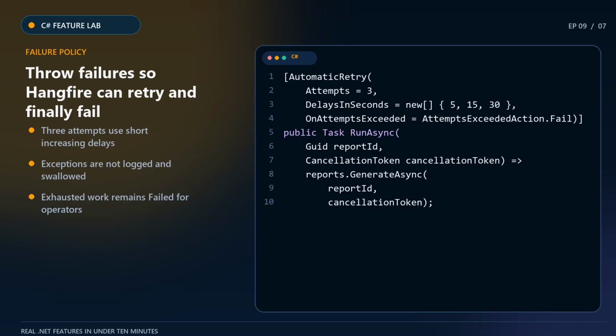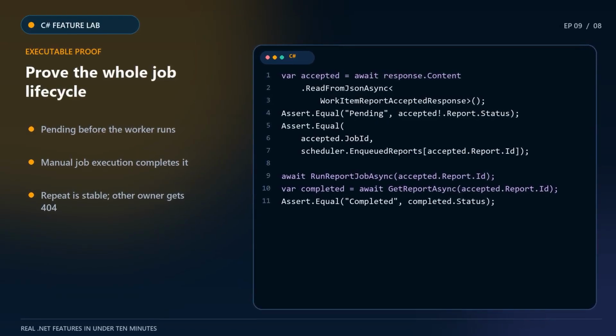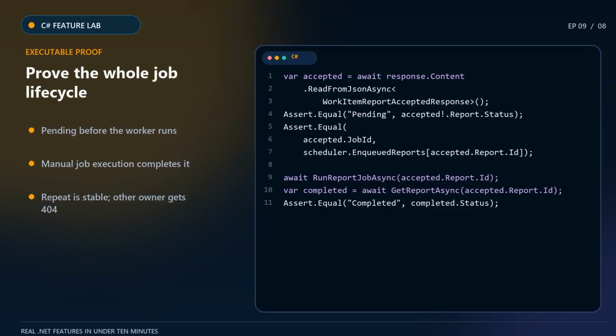Cancellation also flows into EF Core rather than being converted into success. A test supplies a failing service and proves the exact exception escapes plus the retry metadata stays bounded. The integration test starts the real application boundary with a temporary SQLite database and a recording scheduler. It creates an authorized work item, posts the report request, and proves the response is accepted with pending state, a status location, and exactly one recorded report ID.